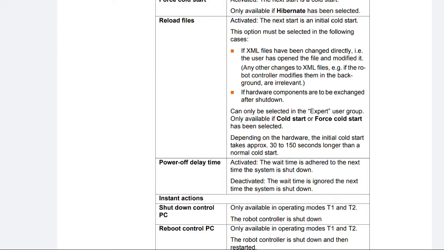after shutdown. Can only be selected in the expert user group. Only available if Cold start or Force cold start has been selected. Depending on the hardware, the initial cold start takes approx. 30 to 150 seconds longer than a normal cold start. Power off delay time activated: the wait time is added the next time the system is shut down. Deactivated: the wait time is ignored the next time the system is shut down.